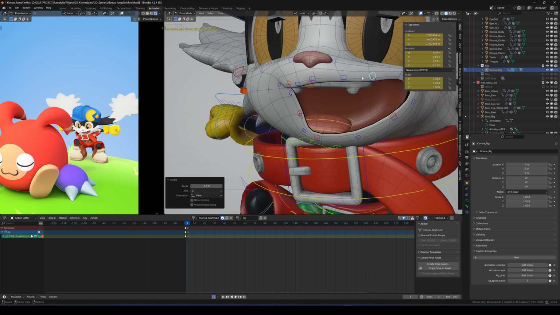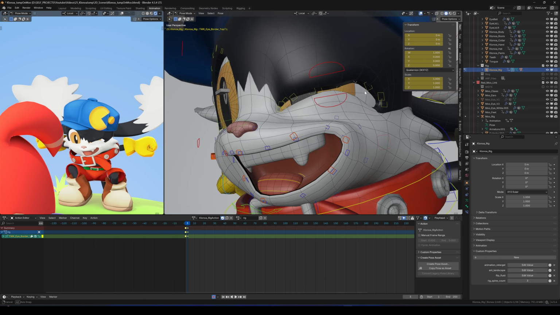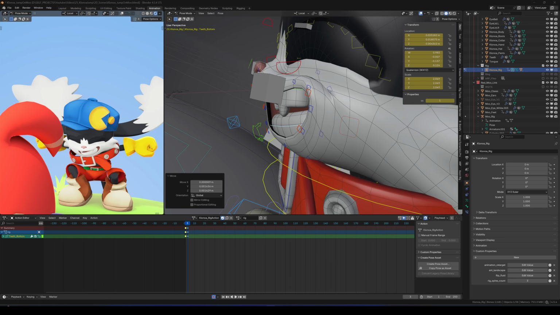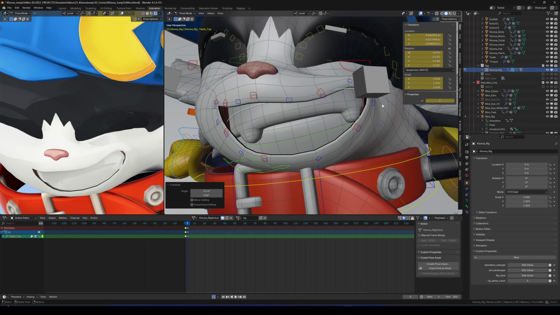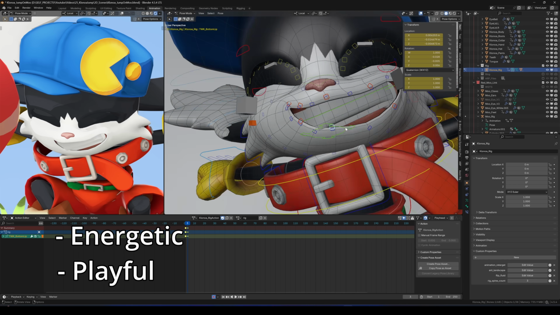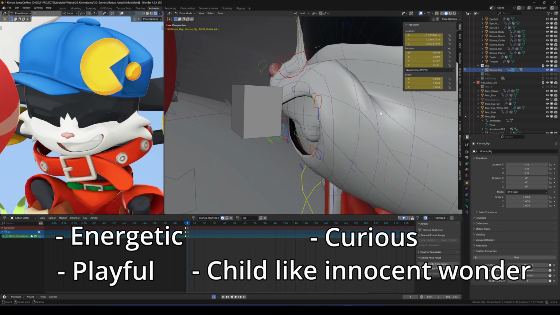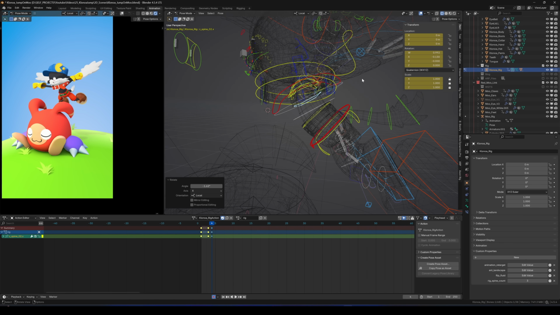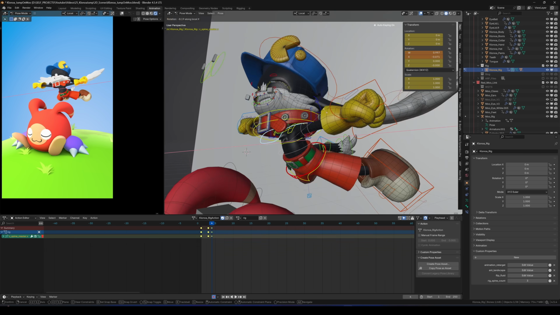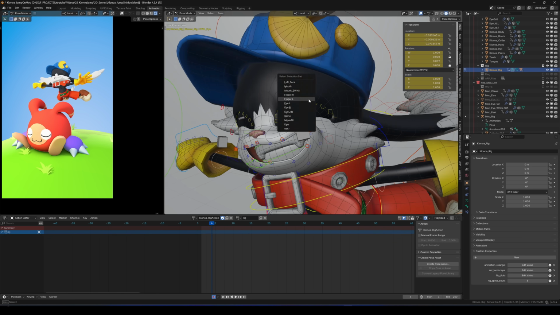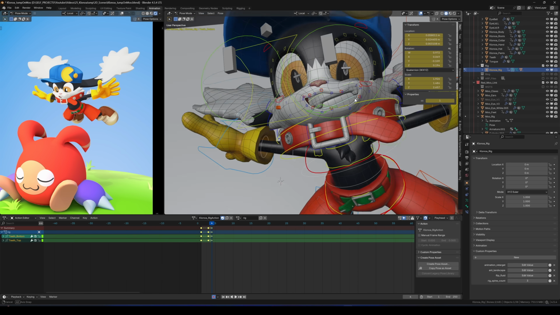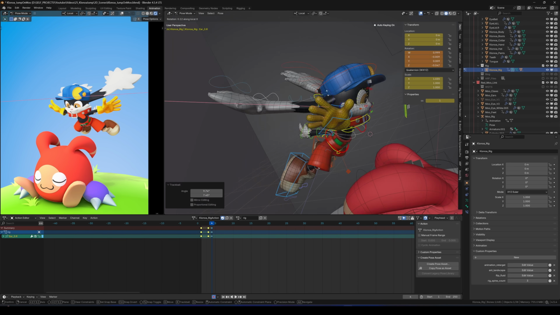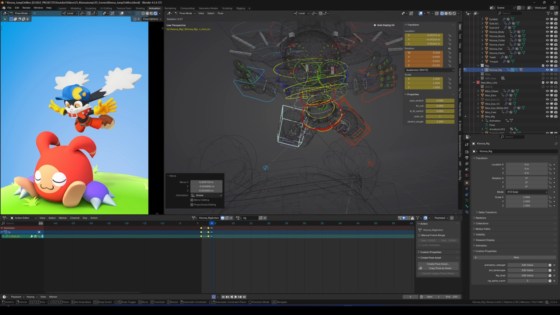Alright, let's talk a little about keyframes. We need to keep that earlier idea about Klonoa in mind. Every time we make a new pose, we should ask ourselves, does this pose still show energetic, playful, curious, childlike innocent wonder? If the pose shifts away from that, then something must have affected Klonoa's state of mind. And if that happens, we need to explain what caused that change. Explaining things can be a pain, so for this animation, I want to strictly keep the same vibe throughout.